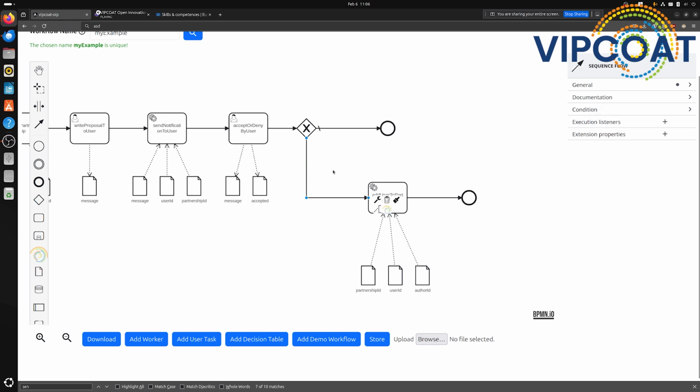You click on this arrow over here and you will get access to modifying the condition, and here you will be able to say, I would like to write an expression. I don't know why my keyboard doesn't work. You would have to write accepted as a condition over here.